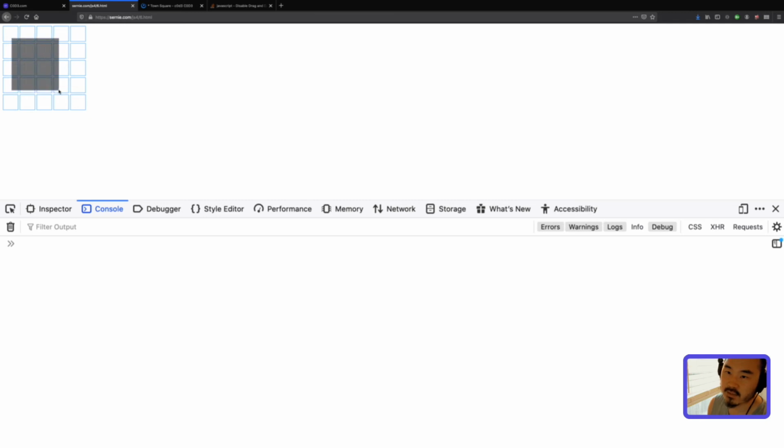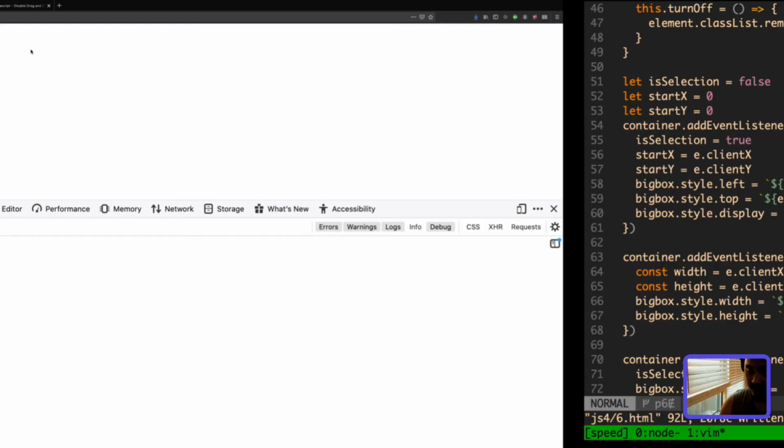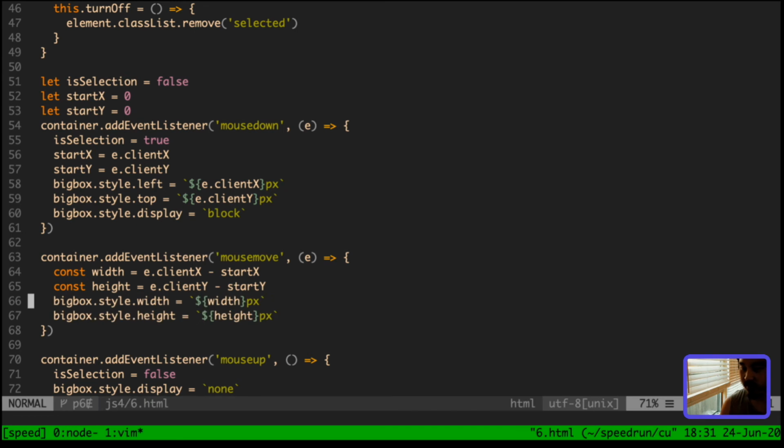So the problem now is that I can only move to the right. It looks pretty nice though. When I first click on it, I don't want that. So on mouse down, I should set it both to 0.